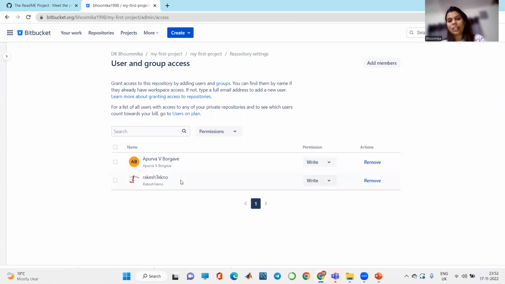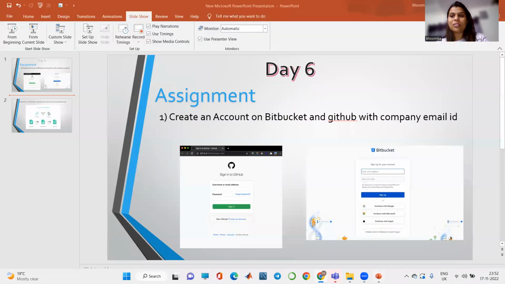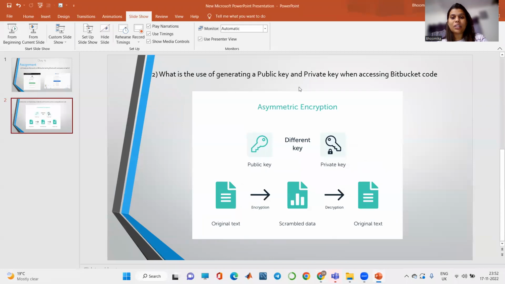So it might be a private key, public key, which will come in the next question. So this is all about the first question. And the second question goes like, what is the use of generating a public key, private key when accessing Bitbucket? Okay, in private key, we all know that the file is being encrypted.